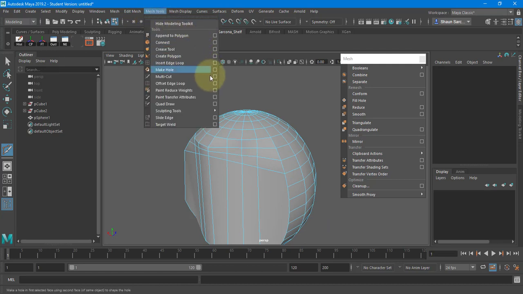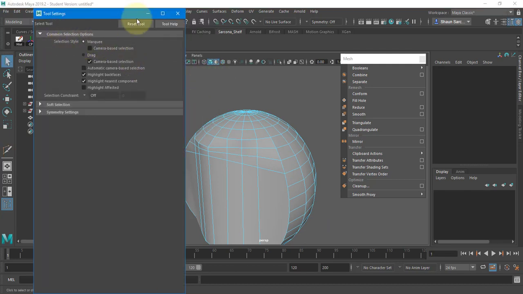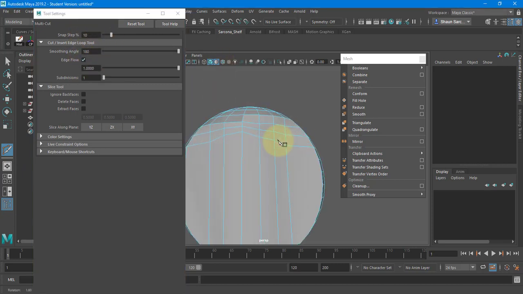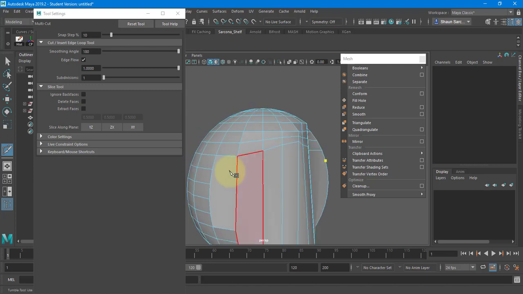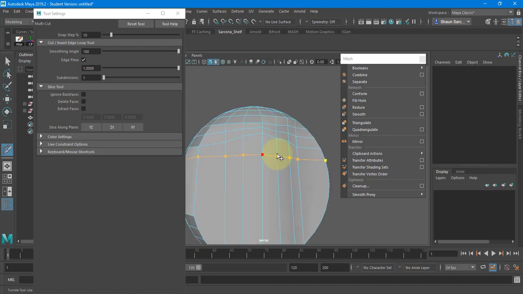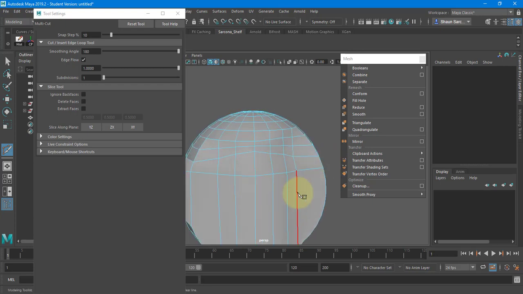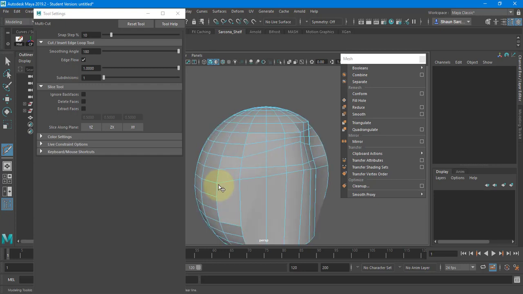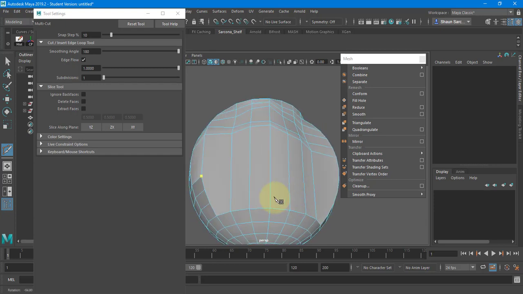Now let's go to the multi-cut tool options. Common selection tools, well, that's not what I'm on. I want the multi-cut tools. There we go. You can also double-click this to bring up the options for whatever tool you're on. So snap step, smoothing angle, edge flow. So I can try that. Sometimes that'll give you pretty good results if I click this and then click that. Sometimes it'll create a nice result of how it blends from one to the other. You can see how it popped there for a second. Same thing here. I'm going to click this, click that, hit Y. You'll see it pop. And that's just it trying to maintain a nice flow around the shape.